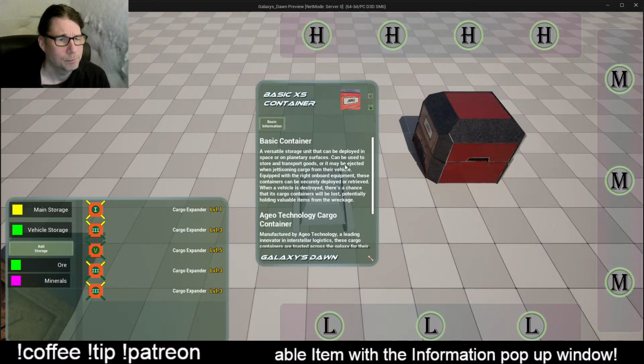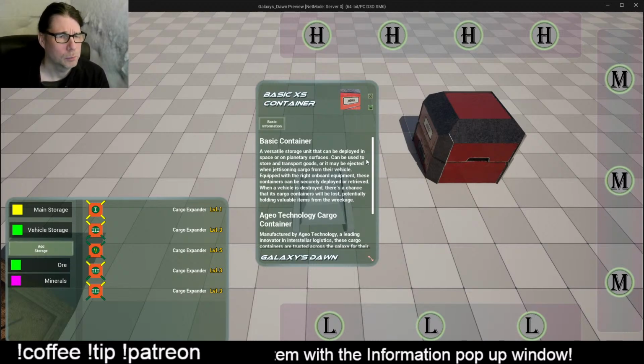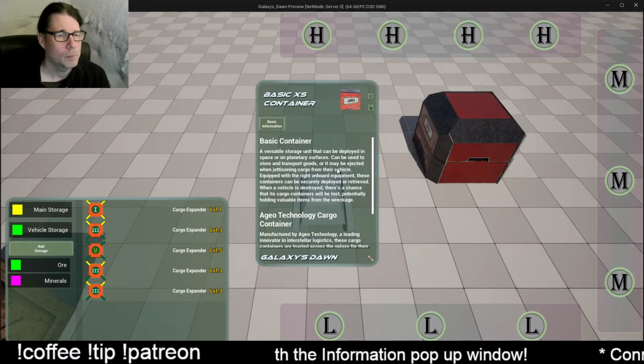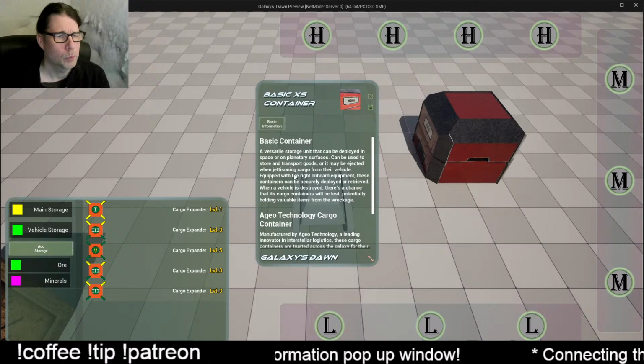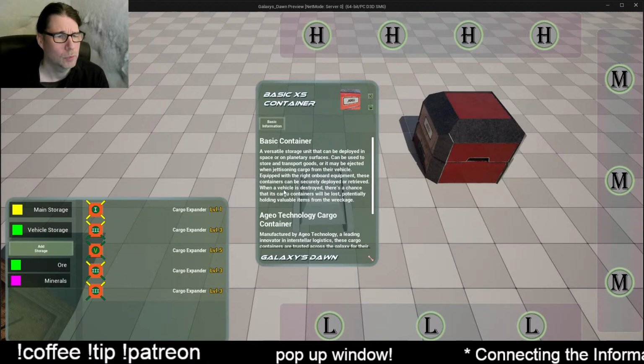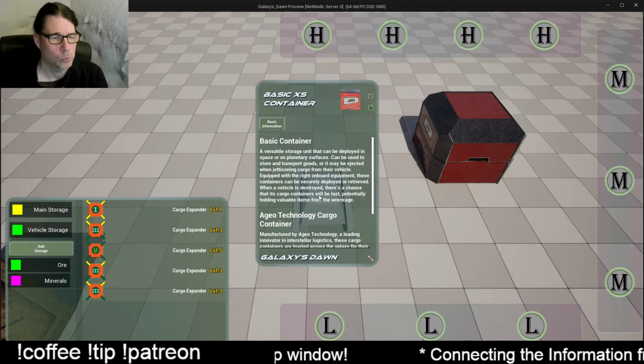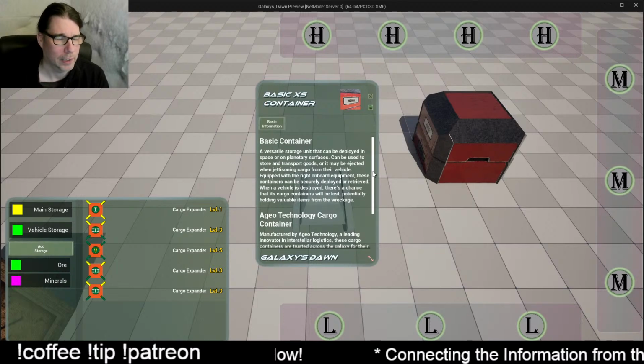So that's the name. A versatile storage unit that can be deployed in space or on planetary surfaces, used to store and transport goods, or it may be ejected as jettisoned cargo from a vehicle. Equipped with the right onboard equipment, these containers can be securely deployed or retrieved. When the vehicle is destroyed, there's a chance that its cargo containers will be lost, potentially holding valuable items from the wreckage.